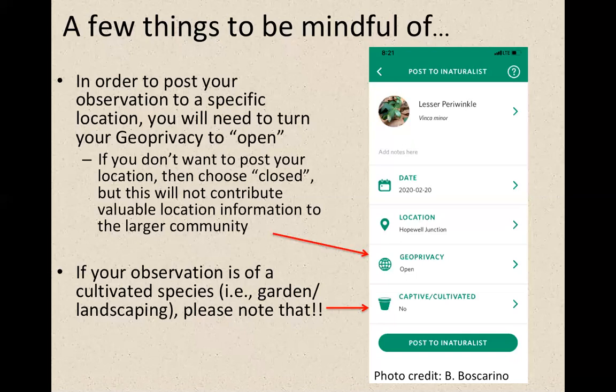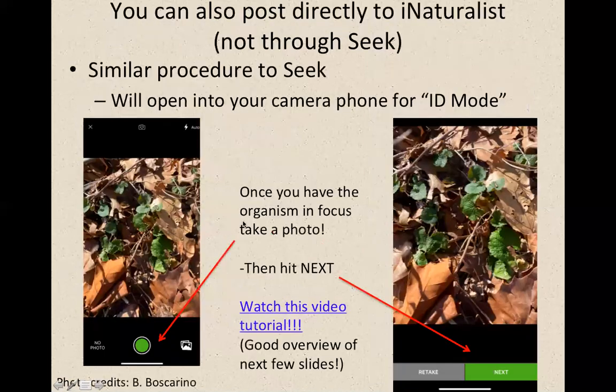And when we do the field tutorial for iNaturalist, I'll show you and take you through these steps in real time. But you will get prompted to do this if you go to the iNaturalist app, just to make sure that they're choosing that it's captive or cultivated. You can also post directly to iNaturalist and not through Seek. It's a very similar procedure to Seek. So once you download that iNaturalist app, it'll open into your camera mode for that ID mode. And in the next part of this tutorial, I'll take you out into the field to actually go and do that and see how we record. I'll go back to that same garlic mustard and just show you how to use the iNaturalist app.